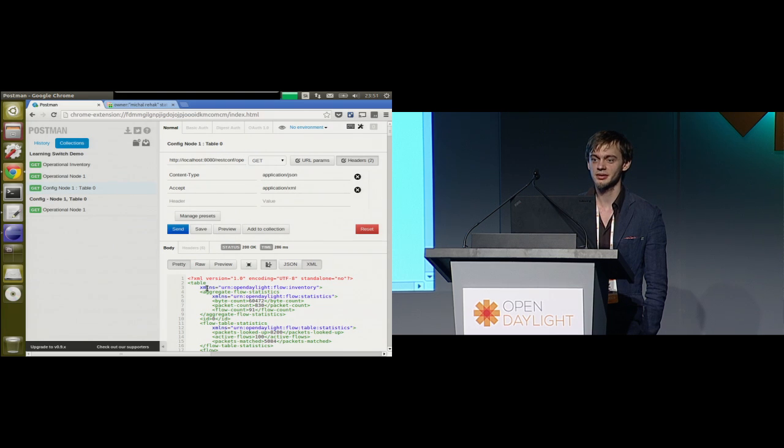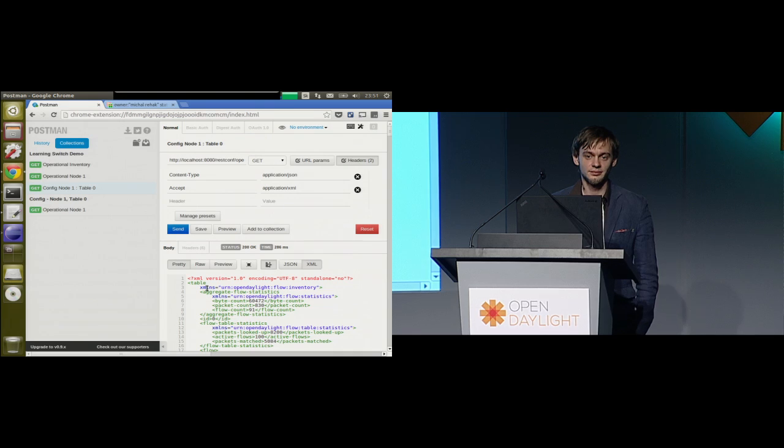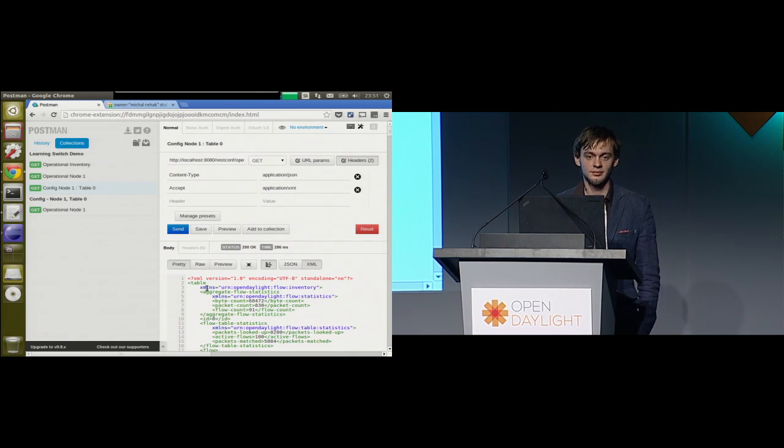Any other questions? Is it possible to write applications that extend the model?